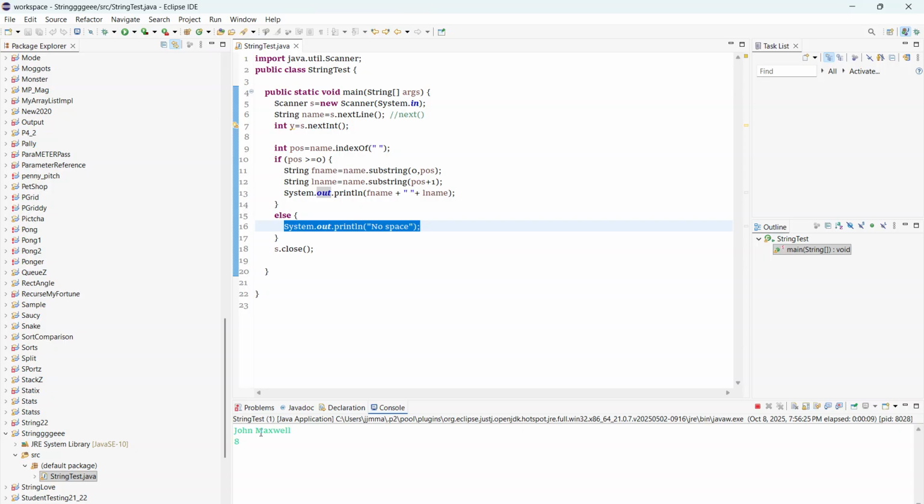We'll put 8 and it'll still output pos plus 1 the same. So I had hard-coded 5, and that was sort of a mistake, because the M is in the 5 position. Okay, so let me run this again and show you what happens when I enter something without the space.